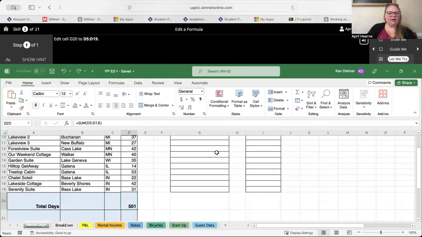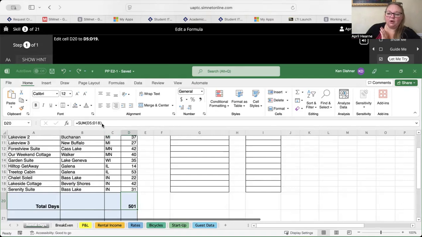Edit cell D20 to say D5 through D19. So we're in cell D20. You'll notice in cell D20 it says the answer is 501. But you'll see up here in the formula bar that you see the formula. If a formula has been typed or if a function has been selected, on the sheet you'll see the answer, 501. But in the formula bar, you'll see the formula or function, okay?